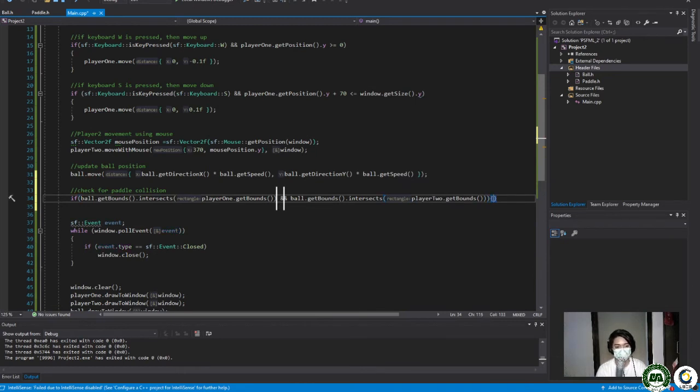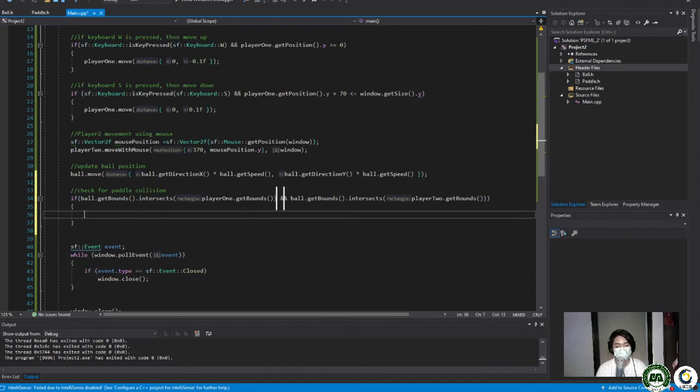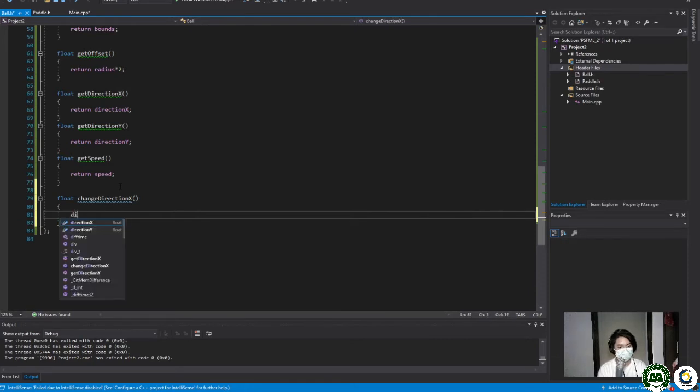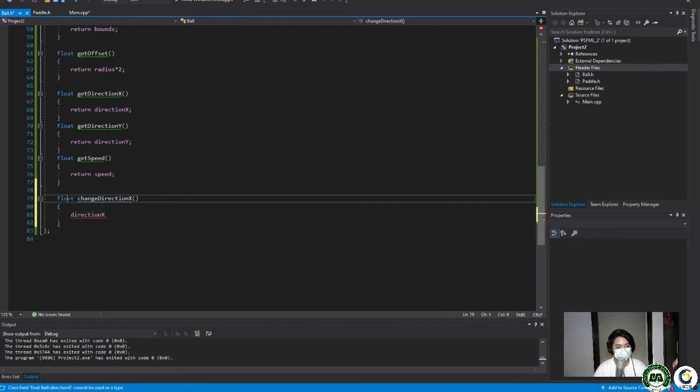Kapag nag-hit siya, dapat mag-change yung x direction kasi syempre, 'di ba? Whoop, tapos boop, ganun. So, dapat mag-change yung direction ng x. So, kailangan sa ball meron siyang float change direction ng x. Tapos wala siyang kinukuhang parameter. So, direction x. Actually, wala pala siyang nire-return. So, void.